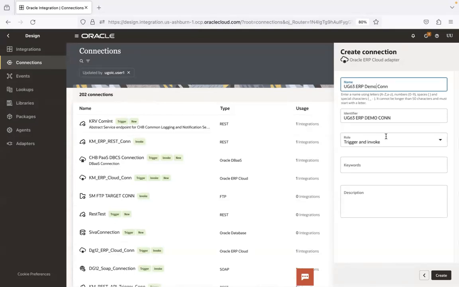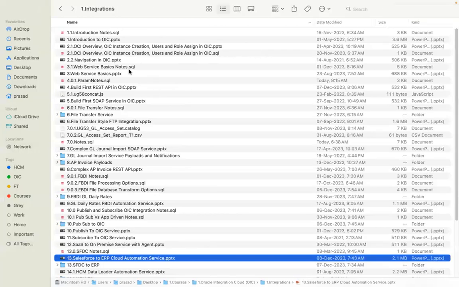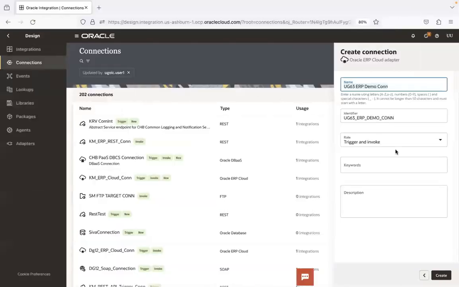Yeah, ERP demo connection. When you create a connection, remember you enter a name, and the identifier gets generated automatically. There is also something called a role that you select on a connection. I would need at least 15 to 20 minutes to talk about this role in detail, and the first session is definitely not the right time for it. When we build our first integration in OIC, I'm going to spend 15 minutes explaining this in detail. So for now, I'm just going to leave the role as trigger and invoke for the connection.